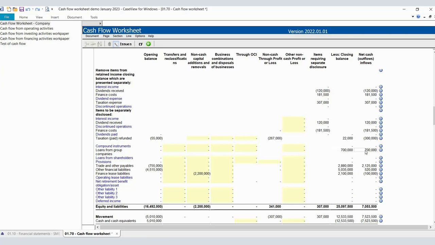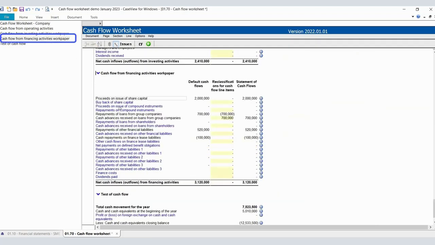So, which means that our net cash flow, starting from opening balance, no non-cash movements, plus the 700,000 closing balance, gives us a 700,000 cash inflow, which meant that this is a loan from group company. We have received the money. It means that the holding company has advanced money to us. So let's go to financing activities. There's the 700,000, but it's defaulted to repayments of loans from group companies.